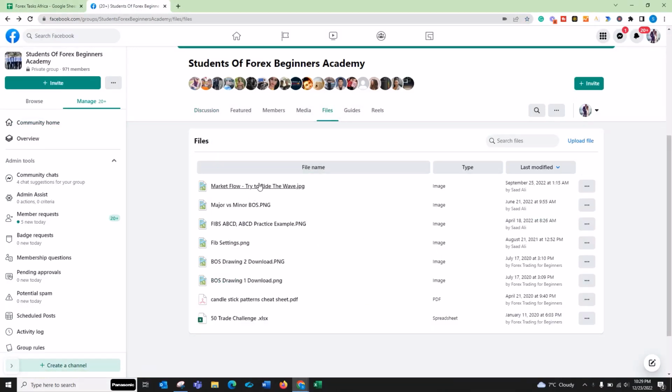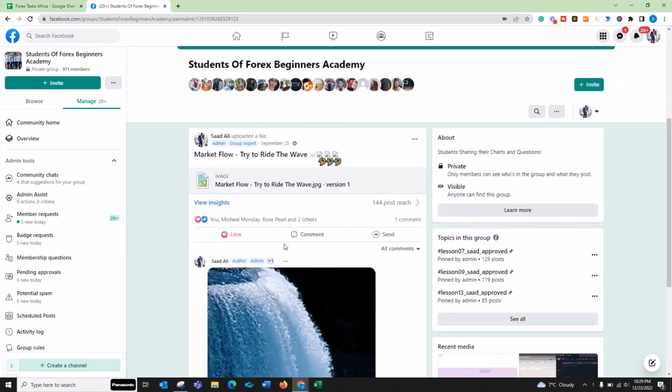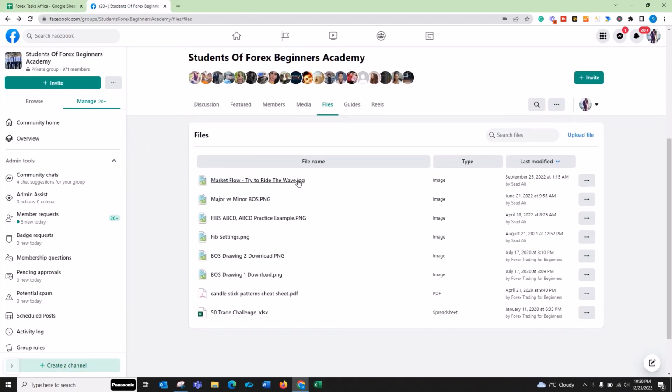In here, I have some, obviously, files I've uploaded for you guys. So market flow is just a diagram of what I call the waterfalls, how to ride the wave. So you can download that. Also, major versus minor break of structure. I put a little image in there, a drawing for you guys. And then for people practicing fibs, I have a fibs ABCD picture. You can print it out and have it beside you.